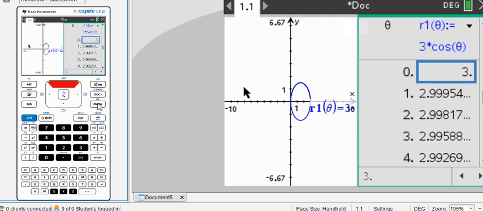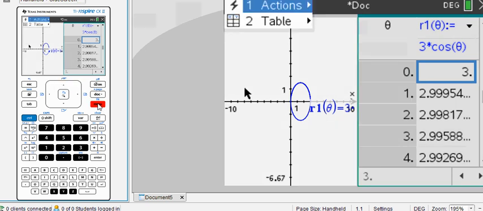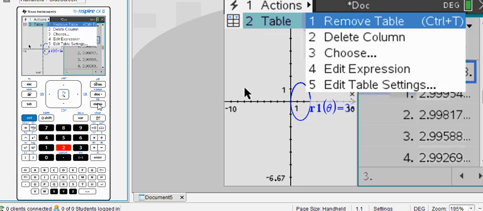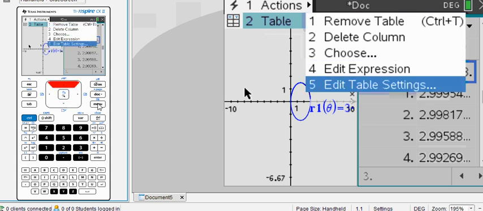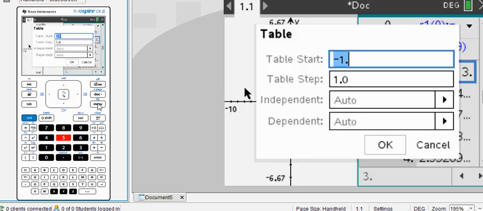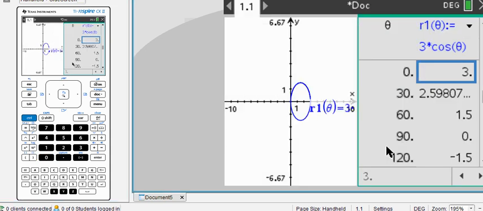We're going to hit the menu button again. Within the menu, we want choice 2, which is the table. And within this menu, we want choice 5, which is edit the table settings. You could start this table wherever you would like. I'm going to start it at 0 because my theta values on page 19 start at 0. I want to change the steps to go by 30s. And notice now my table matches exactly the table that you see on page 19 in your polar packet.